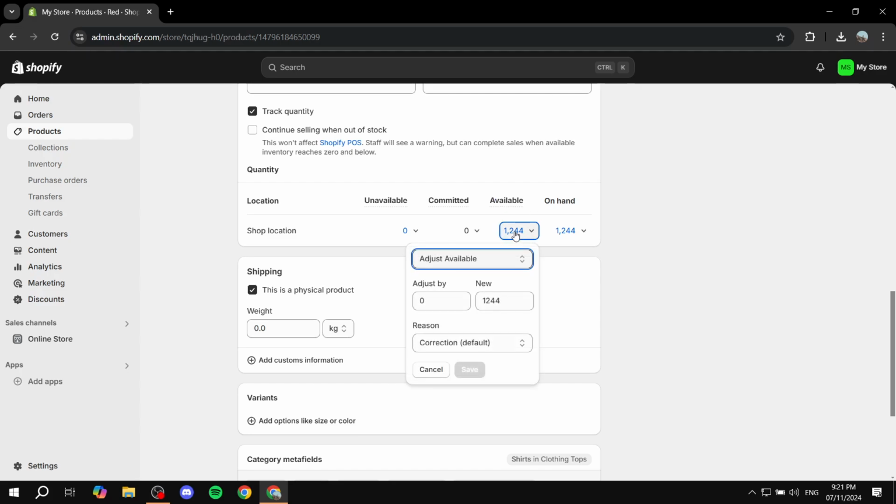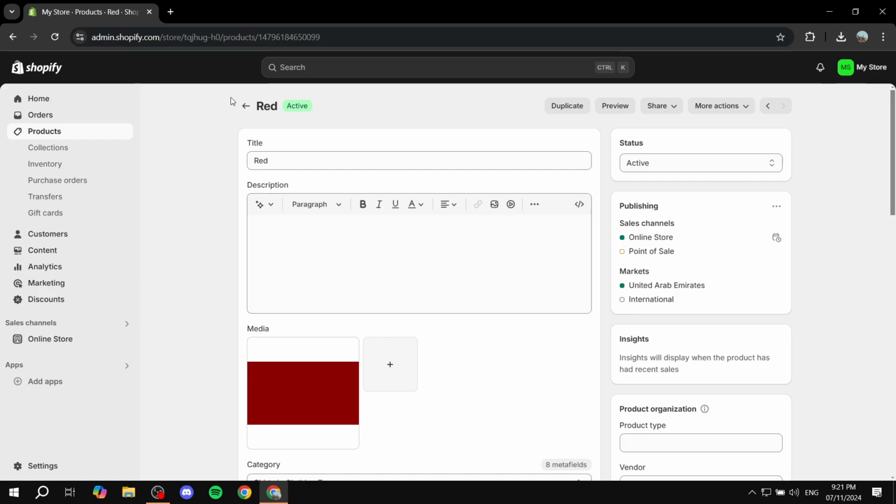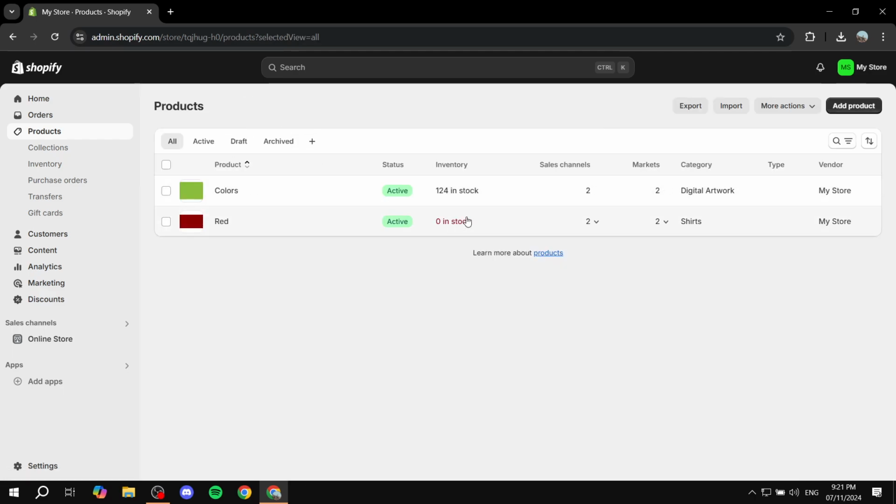In this case, let's just say it is sold out. So you would want to change this to basically 0. And this, just go ahead and make it 0 as well. Then just click on save. And then we pretty much have quantity updated, and now available is 0. If it says 0, you're pretty much good to go. You can just go ahead, exit out of here, and you can actually see it says now in red 0 in stock.